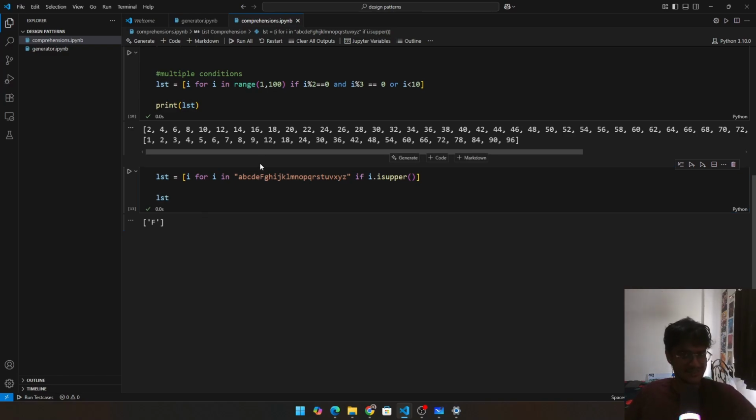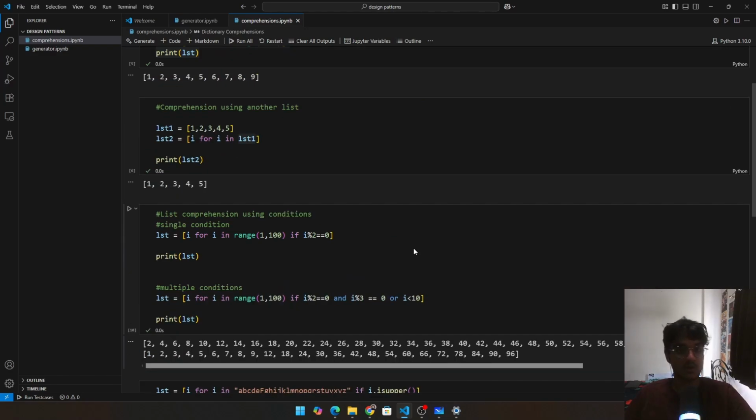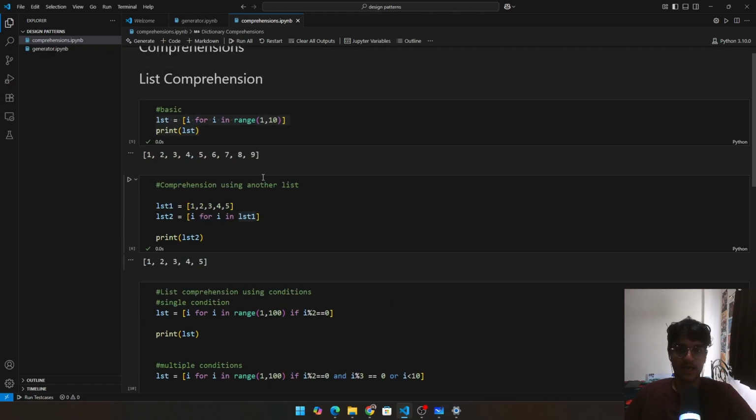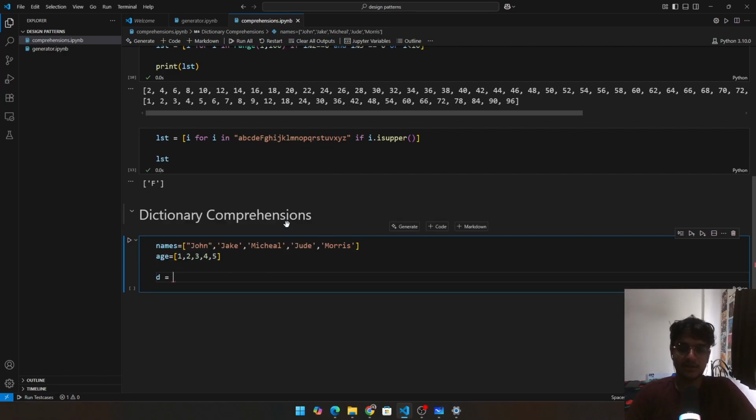Now, this is list comprehensions, but we also have dictionary comprehensions. And actually, I'll add that as a title, dictionary comprehensions. And that works very similar to how we have list comprehension. Now, I have a set of names and a set of ages. I want to map this one-on-one to a dictionary. So I call the dictionary d.